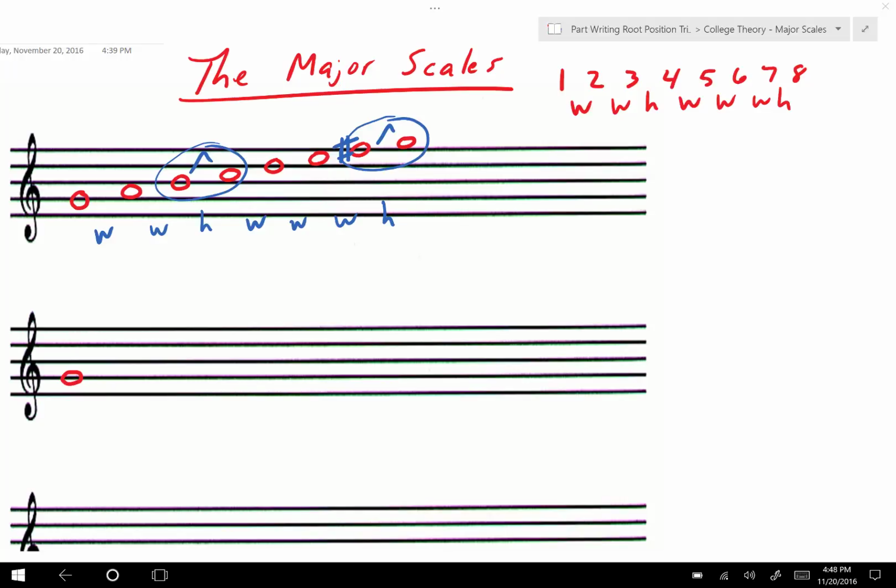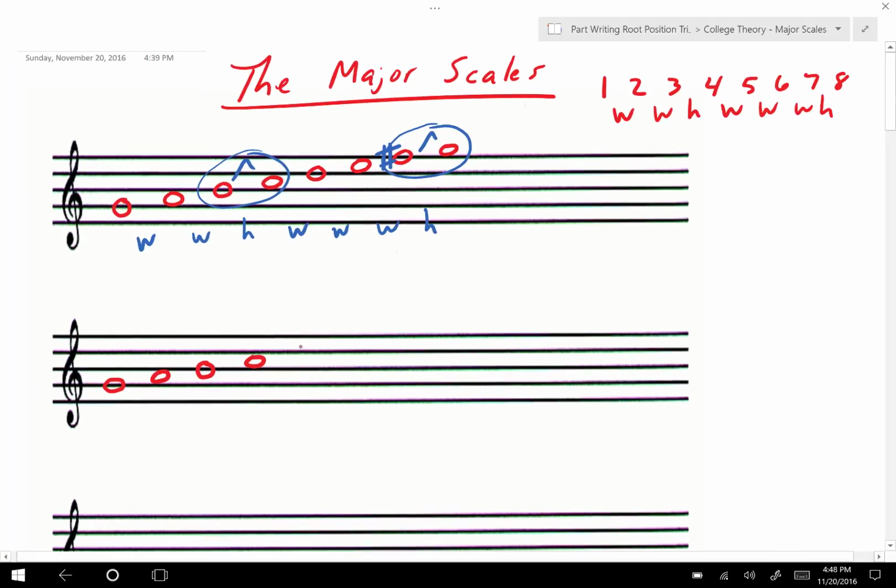We need a whole step up from G, which is an A. We need a whole step up from A, which is B. We need a half step up from B, which is C. Next comes a whole step from C to D. Another whole step from D to E. Another whole step from E to F sharp. And then a half step from F sharp back to tonic G.